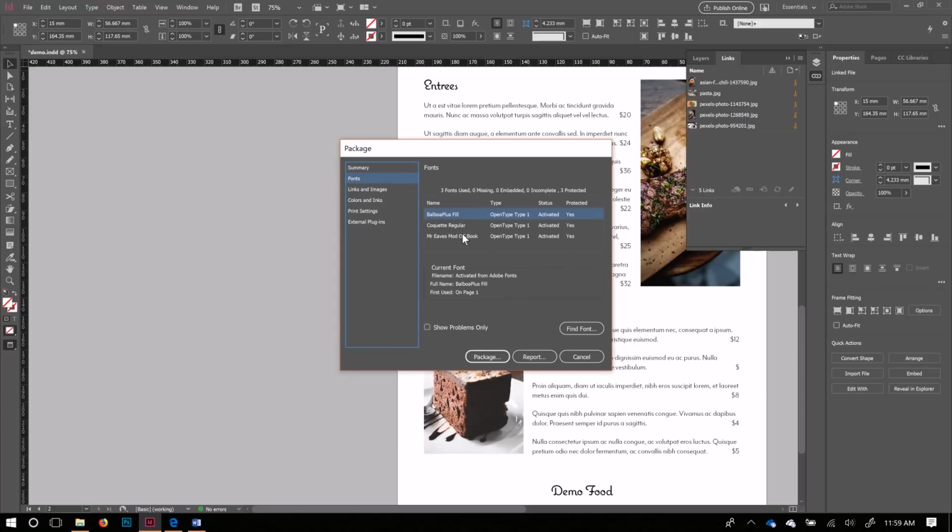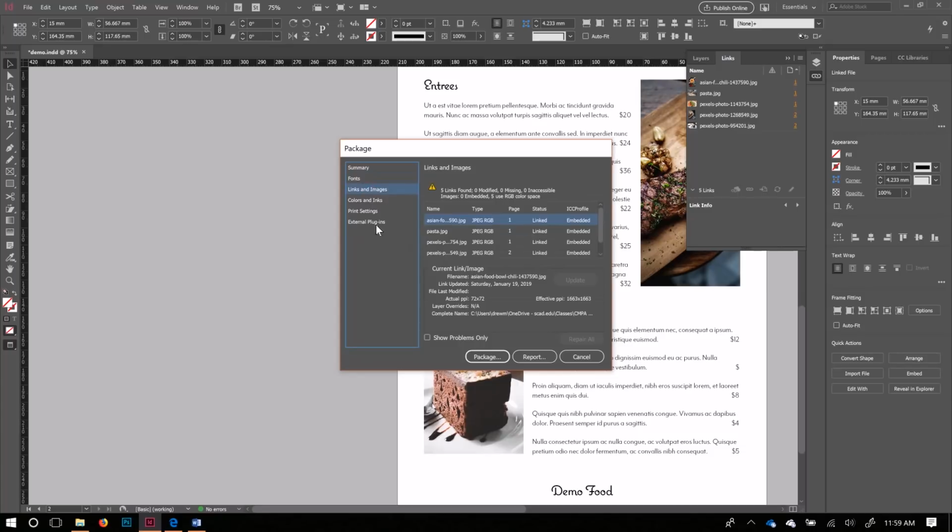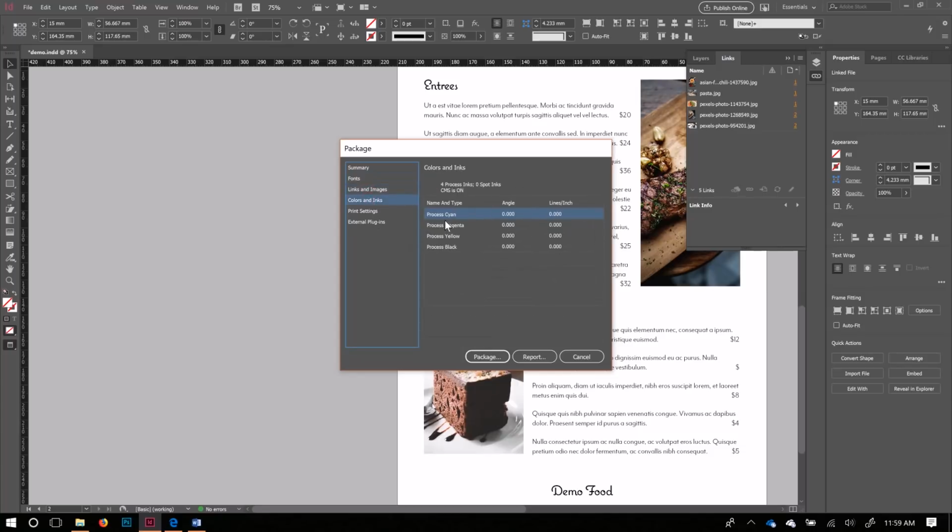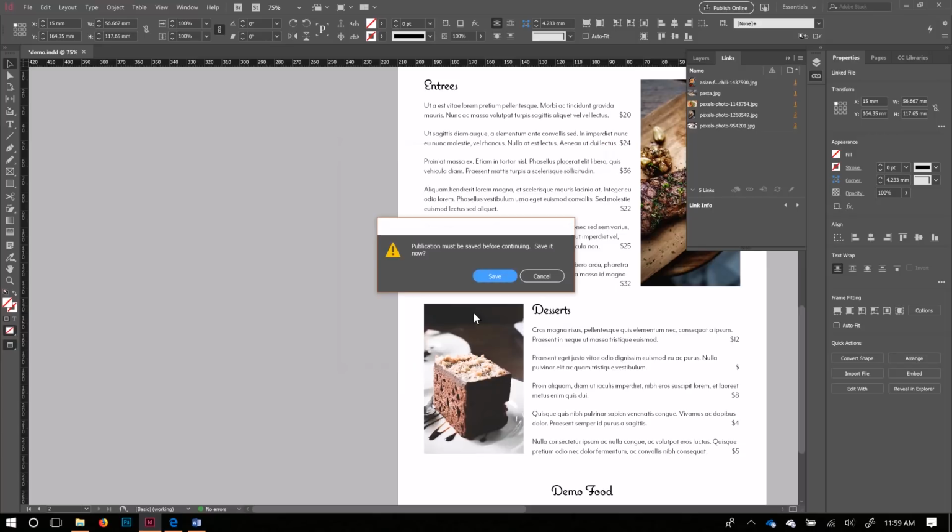It's going to bring all of our fonts in there as well. It's going to bring all of our linked images. If we're using any special inks or anything like that, any Pantone inks, it's going to bring those settings in as well. And yeah, so we'll go ahead and package.